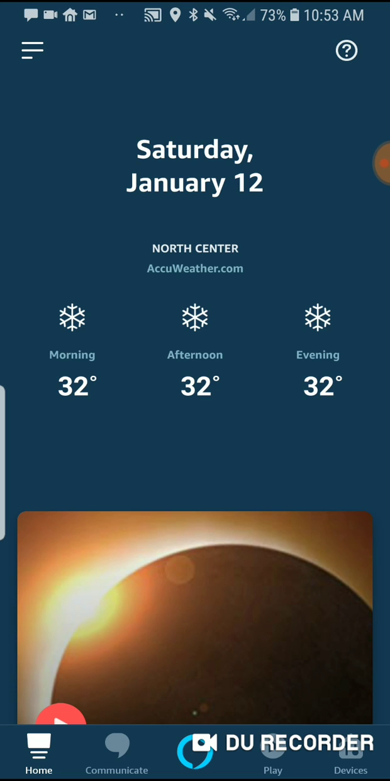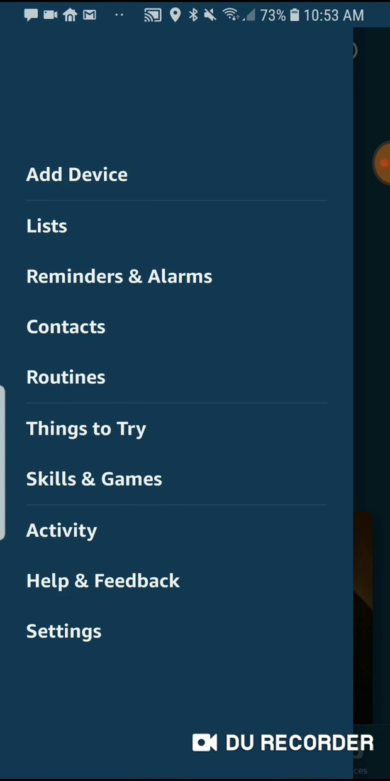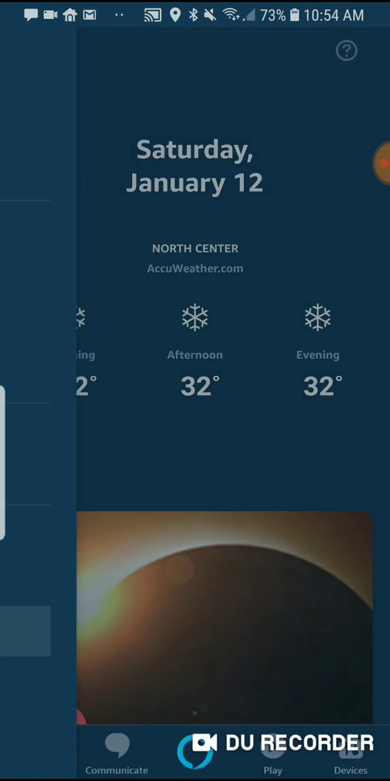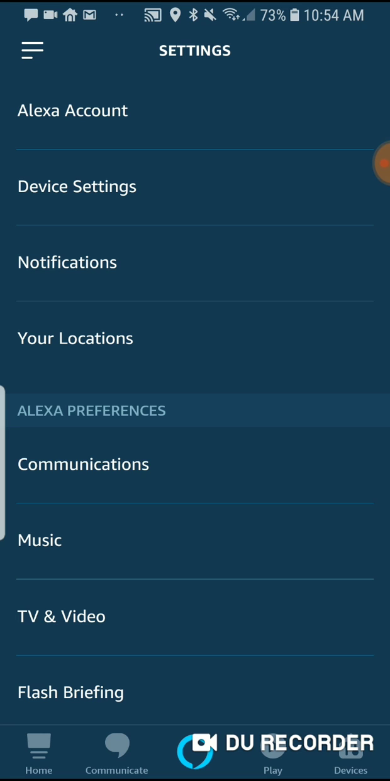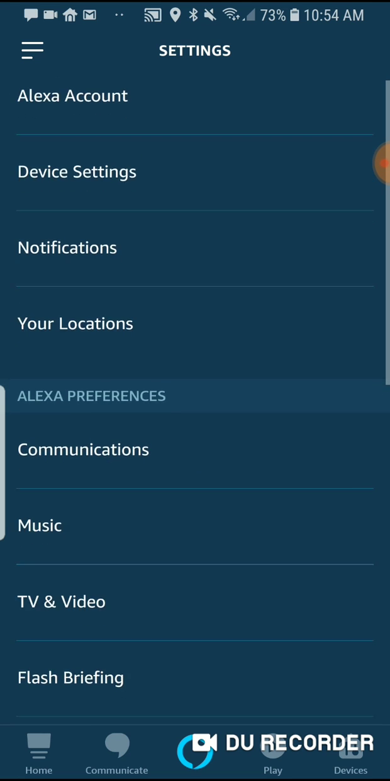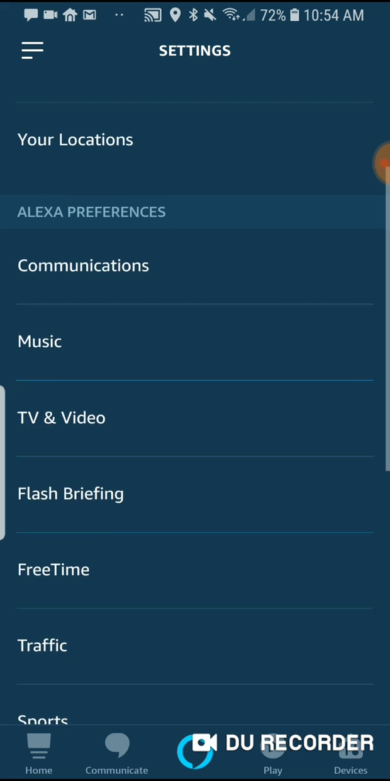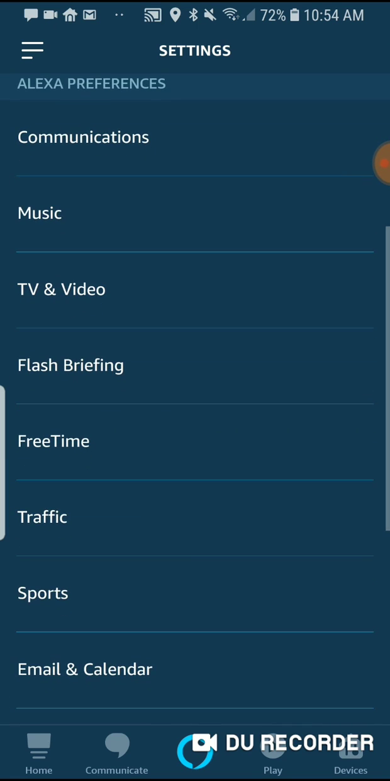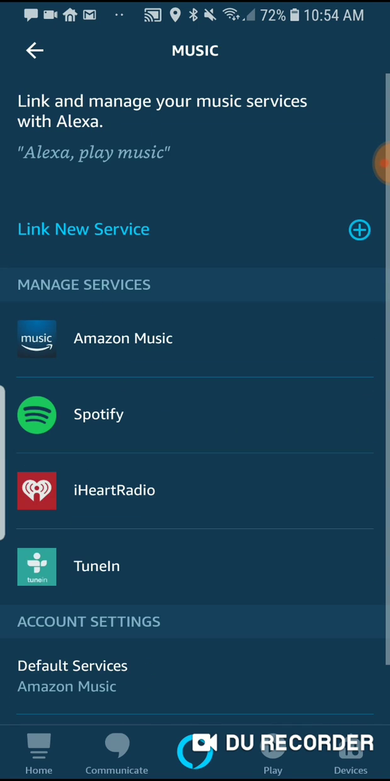You're going to click the upper left-hand corner here. This is the menu bar. In this menu bar, you see a variety of different things. We're going to click settings, okay? So once you go into settings, you can see all these different things that you can change with Alexa. We're actually going to go to music. All right, that's what we're looking for.